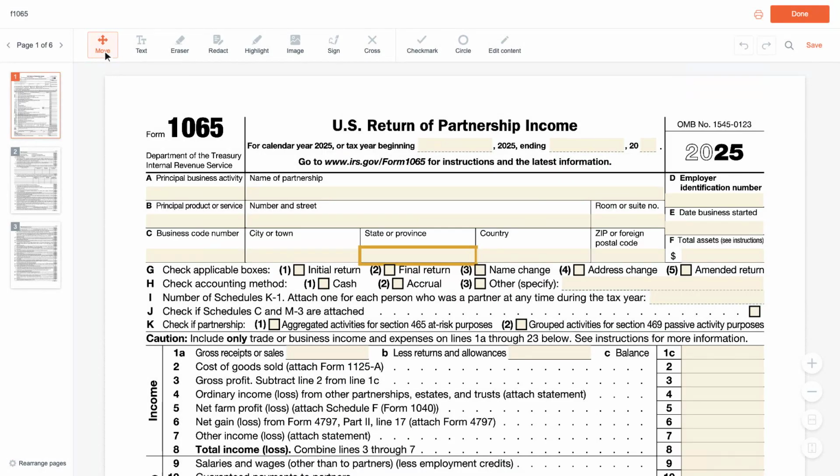Form 1065 is the U.S. return of partnership income. How a partnership or multi-member LLC reports its income to the IRS. It's a long return, so let's get the top set up and walk the structure.